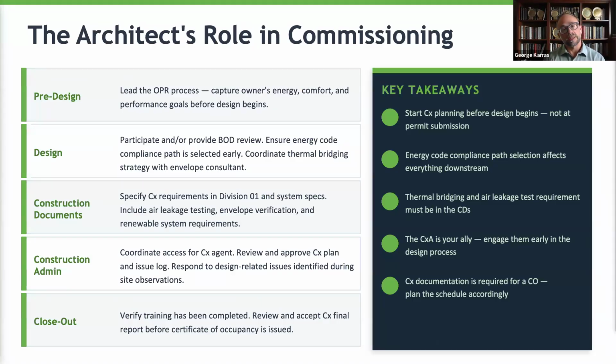So what's your role in commissioning, right? We really touched on this, a lot of it, but the key takeaways: start CX planning before your design begins, not just as a permit submission. Energy compliance path selection affects everything downstream. The thermal bridging and air leakage test requirements should be in your construction documents, what your expectations are, to align to the code and with the methodology.